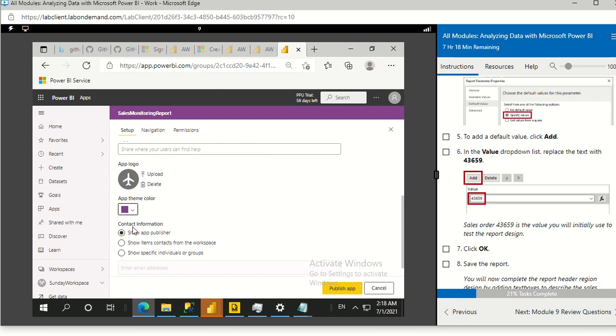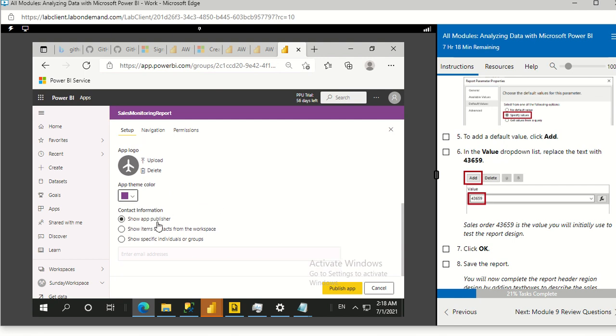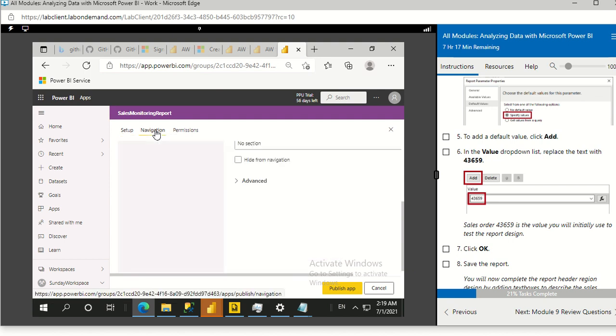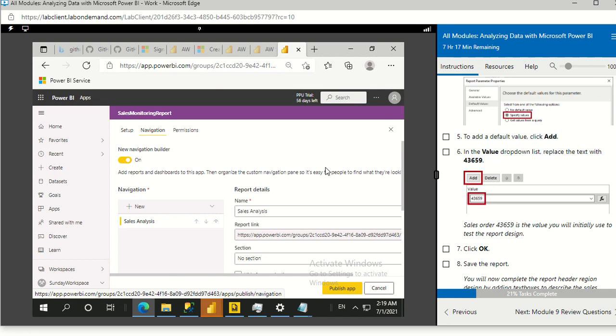All right, contact information shows the app publisher, who published it. I can decide to show that, show item contact from the workspace, or show a specific individual or group. I can decide to show any information I want along with this logo. So let's say, show app publisher, and I click on publish. Before then, you can also configure your navigation. So you can configure navigation here.